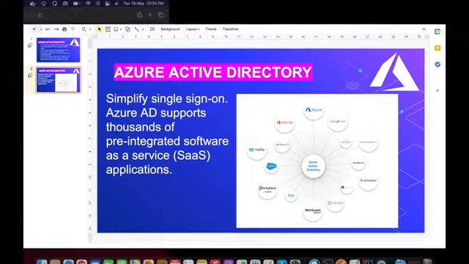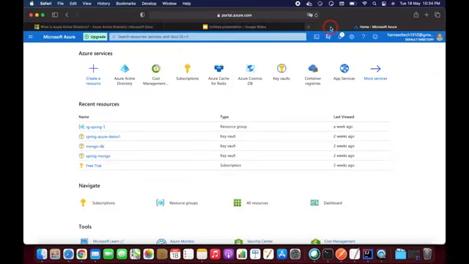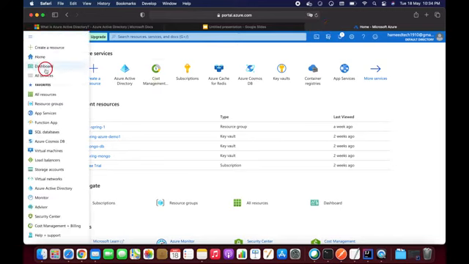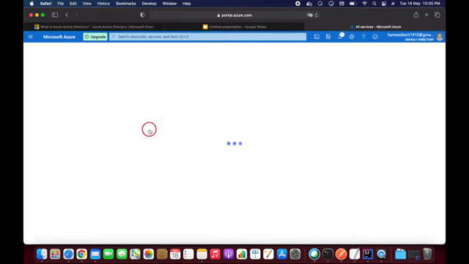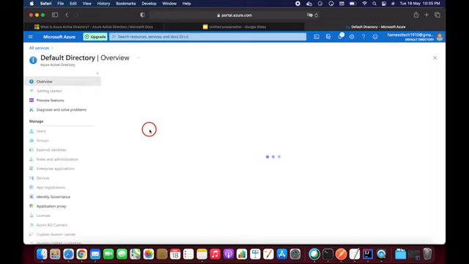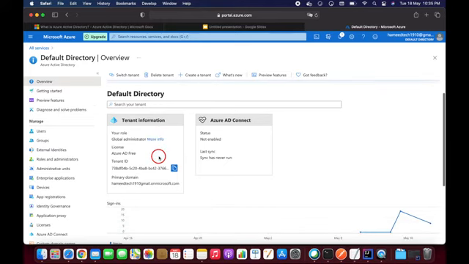So let me log in to my Azure portal, guys. This is my Azure portal. Here go to the All services section, and here you will find Azure Active Directory. Let's click on that. If you observe here, you can see the tenant ID.